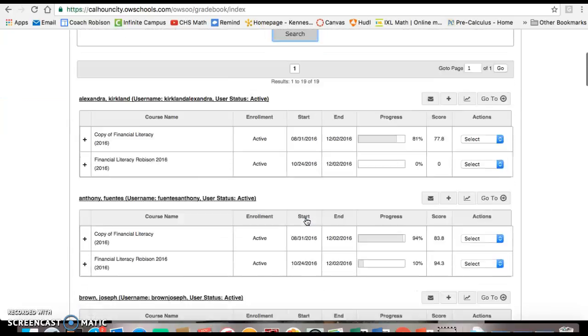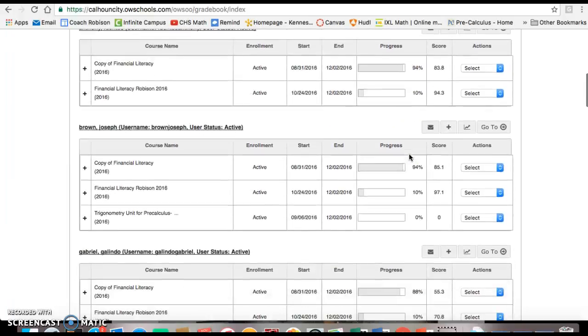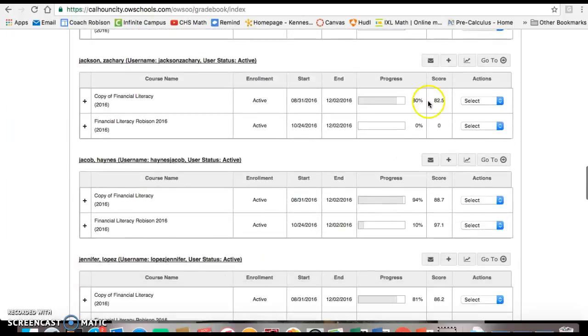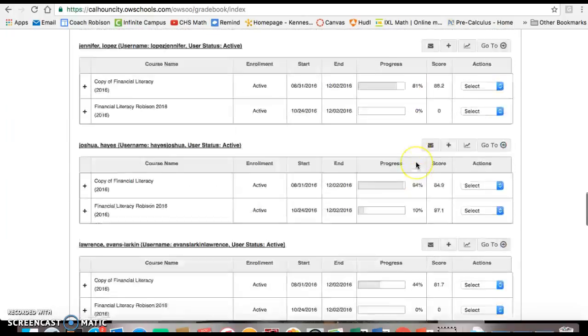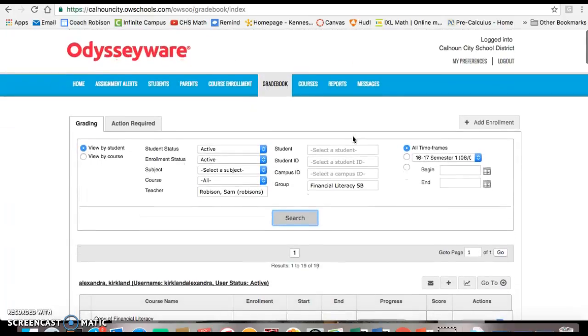What this does here is a very good way to tell where kids are. See here, this is how much this kid has progressed, and average scores and things like that. But really, it's just good to see the progression. You can open this up to see the reports and all that kind of good stuff if you'd like. But that's just an overview of the grade book.